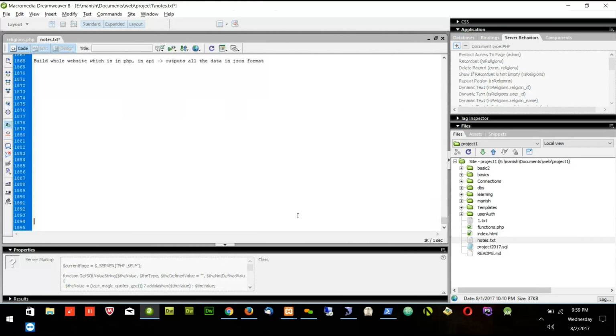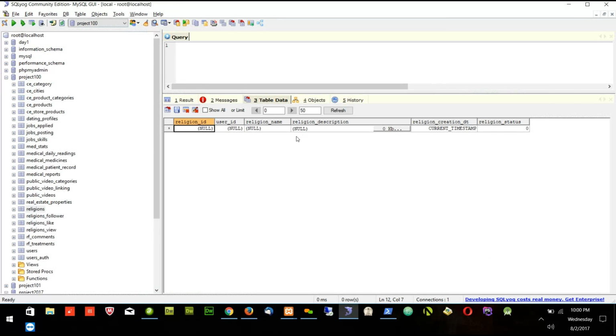So there are two kinds of delete. One is called soft delete and another is called hard delete. When I am deleting from the database, it is called hard delete. So it will be deleted from the database and no one can recover it. And if I go to database, it will not be available here.